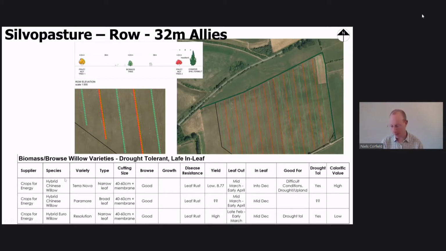So we identified, or I did in this case, particular varieties or species that will be suitable for this location. In this case, we've gone for ones that are in leaf late. Good for difficult conditions, upland, drought tolerant, or have a high calorific value, although we're not so concerned about that one, and having good browse.